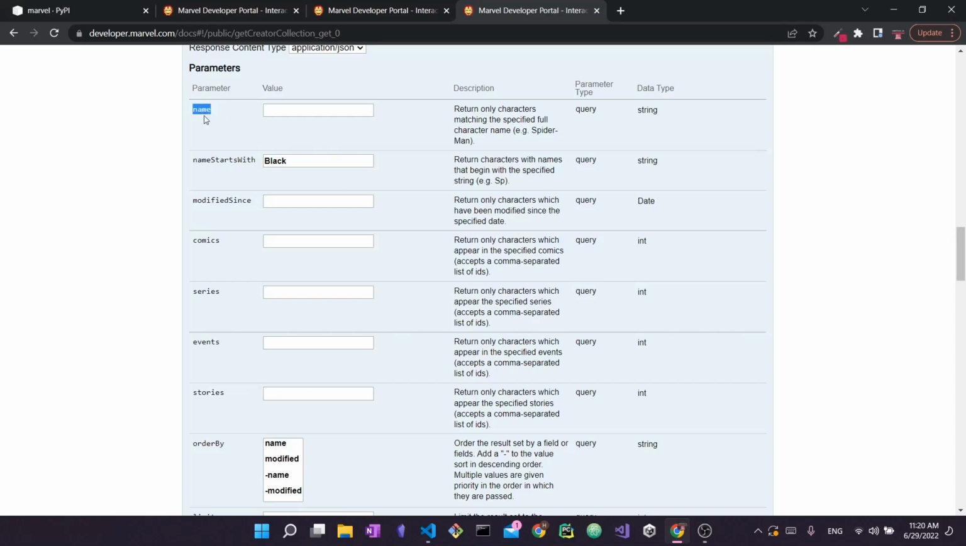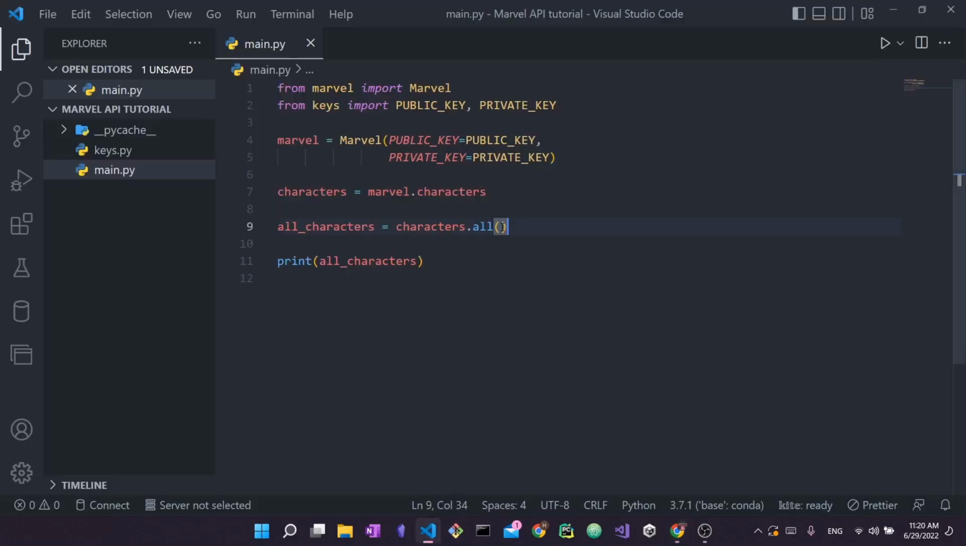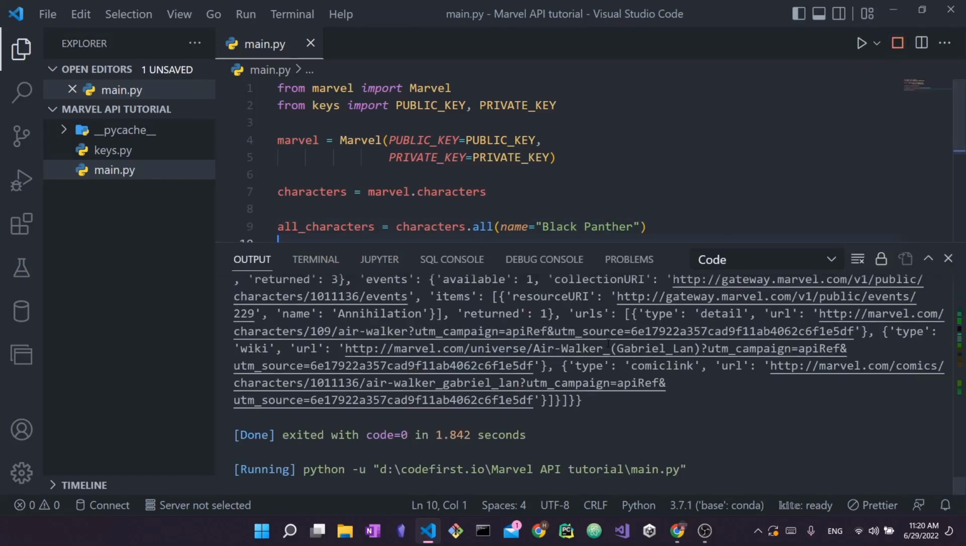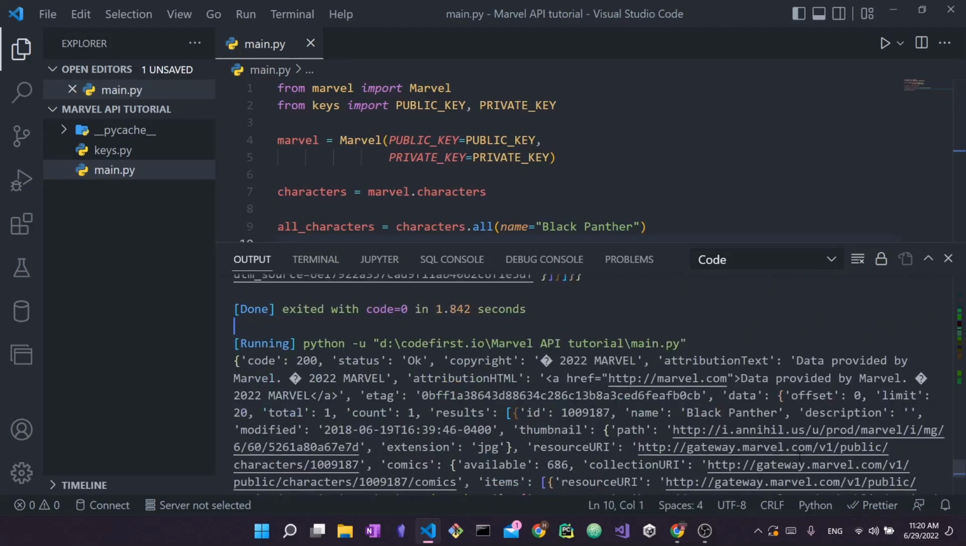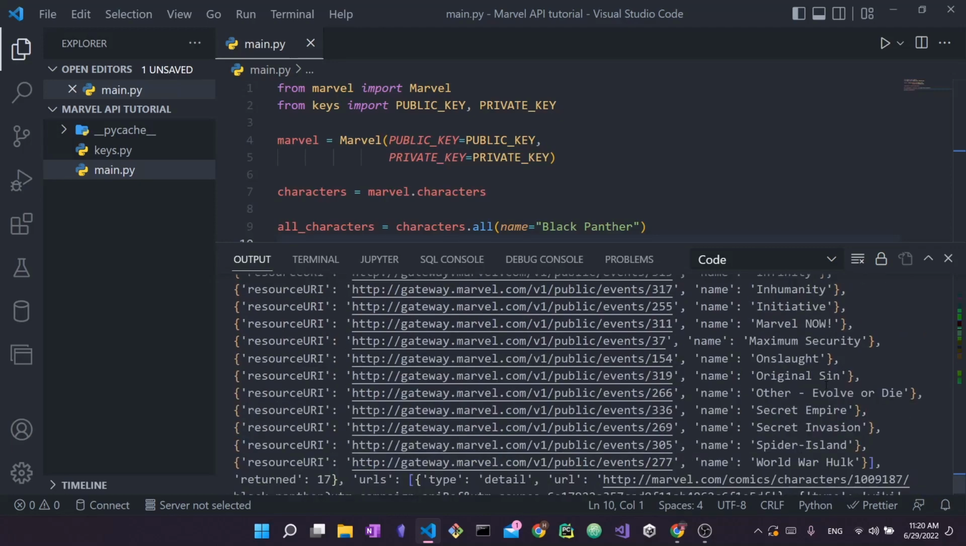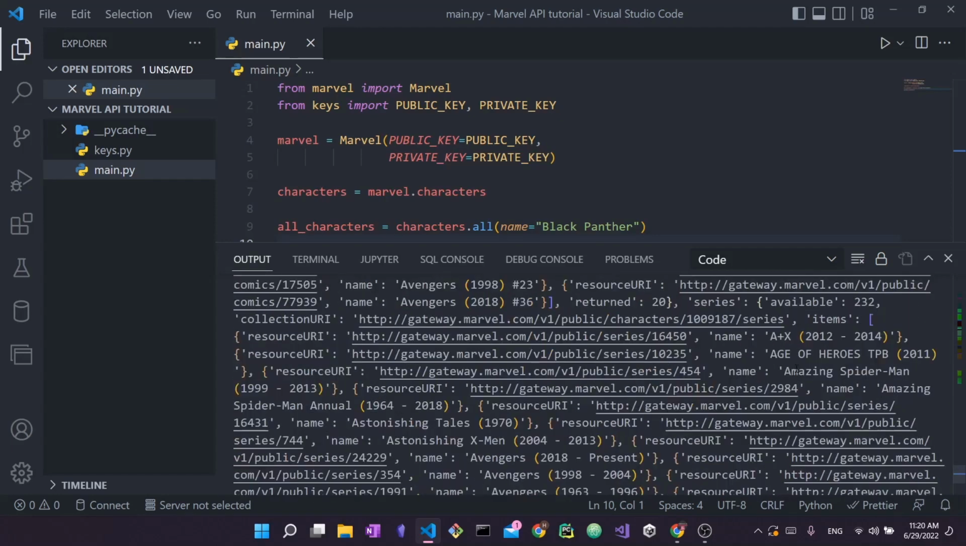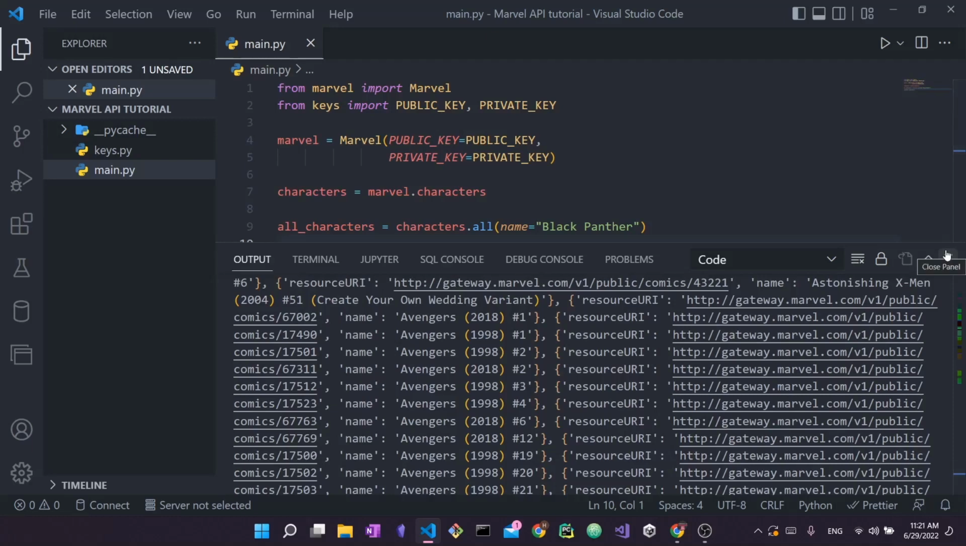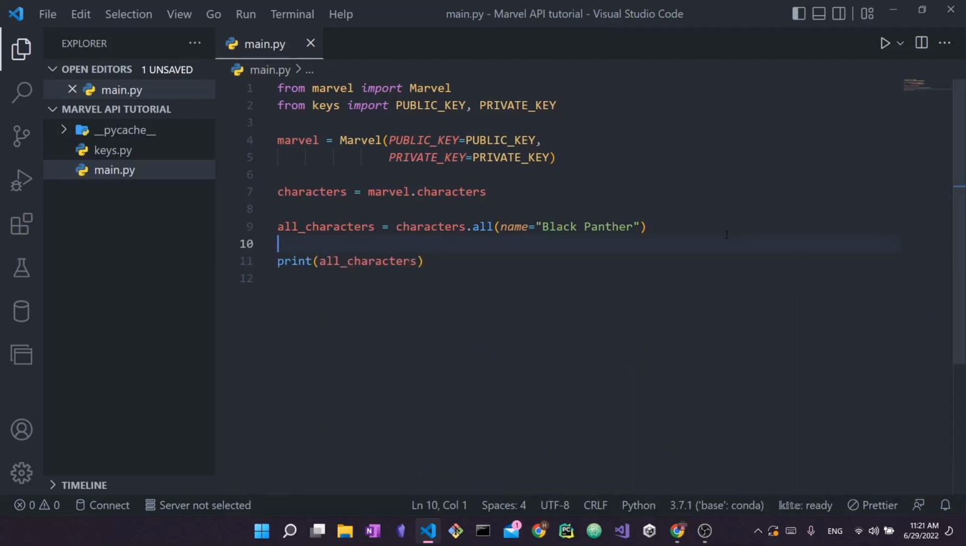So let's actually use this name parameter here in this characters.all. So let's say name equals, and we're going to say Black Panther. So similar to what we just did using the online documentation. Let's run this code and wait for it. So you can see our response. Again, it's a bit messy, but this is essentially the information about Black Panther and all these stories and comics that he appeared in. So you might tell me, this information is still messy. How can I process this information so that it actually looks better and I'm actually able to get some relevant information out of it? Well, here's what we're going to do.